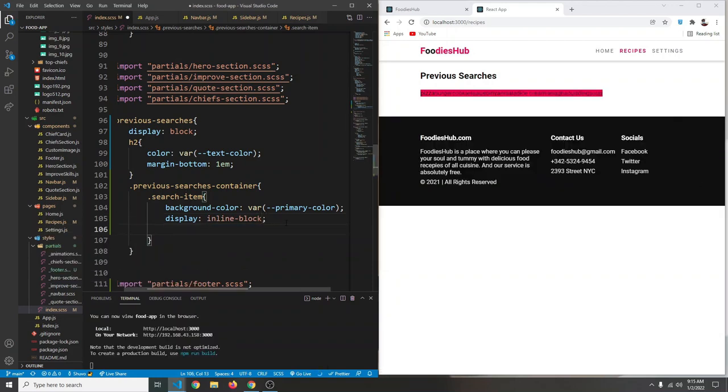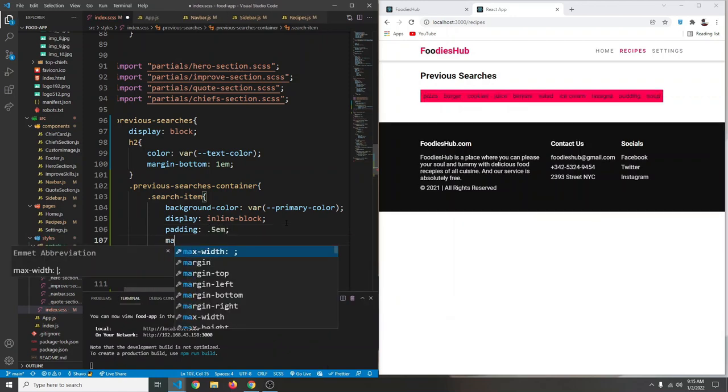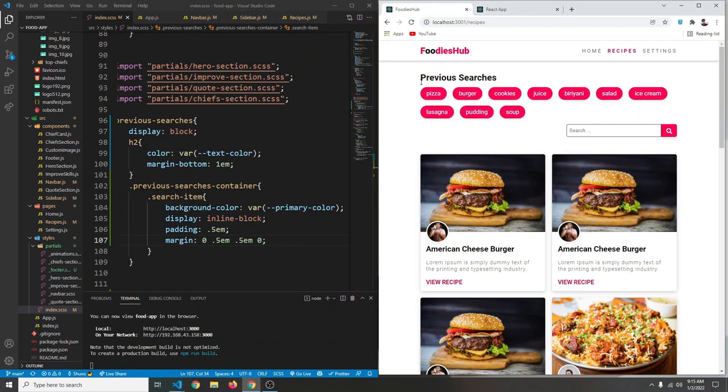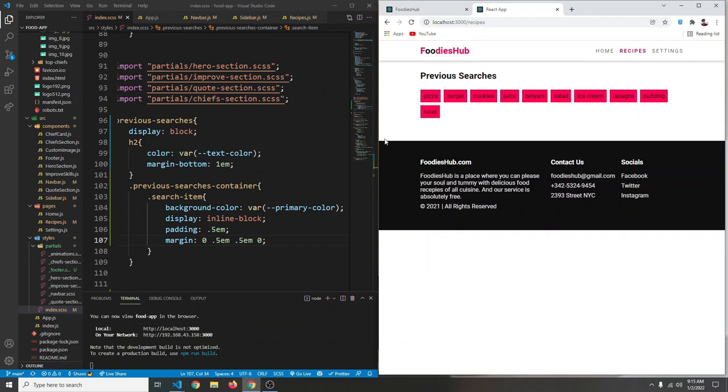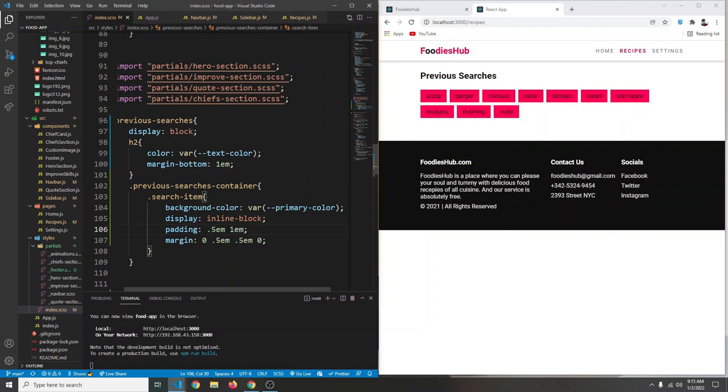And we want some padding. So we're going to say padding of, let's try 0.5em. And let's also add some margin. So we're going to say margin of, let's say we want the margin top to be 0, the margin right to be, let's say, 0.5em, the margin bottom will be 0.5em, and the margin left will also be 0. Save. And this is how they look like. Let's see. And pretty similar, I think. For the left right padding, let's increase it. So we're going to say left right can be 1em, like so.